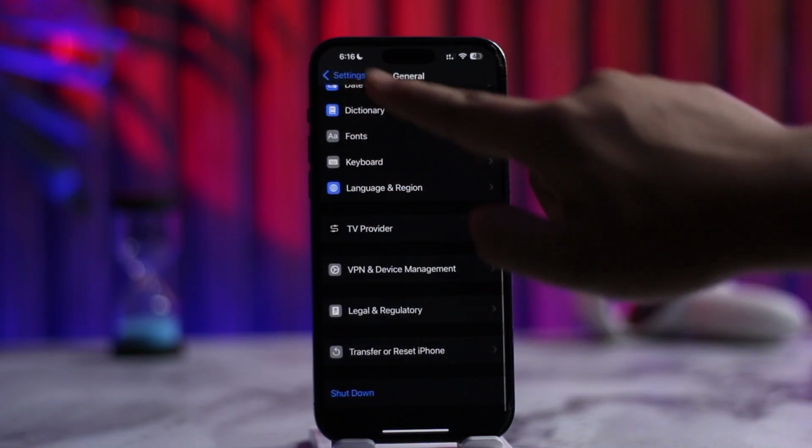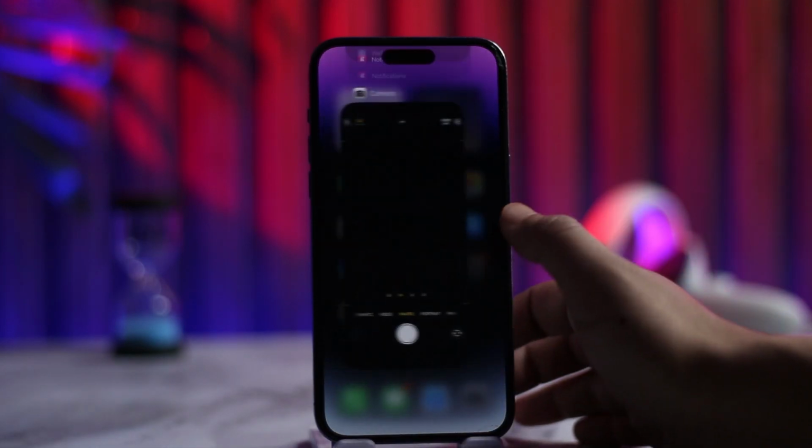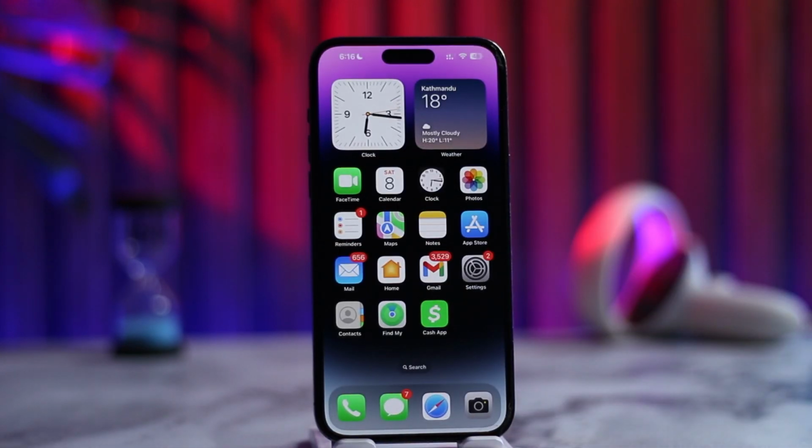If it's still not working, then it could be that you might have dropped your iPhone somewhere and there's a hardware damage or a defect, so you can try taking it to an Apple service center.